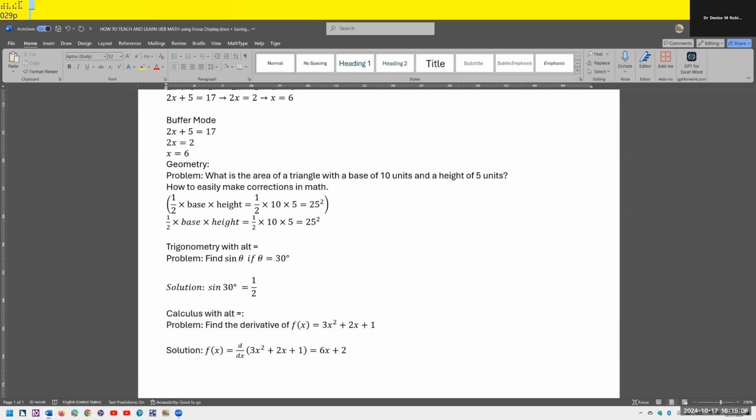Now I'm going to do alt equals. This is the Word Math Editor. It works just like the Braille Math Editor, except I'm going to be typing it out.